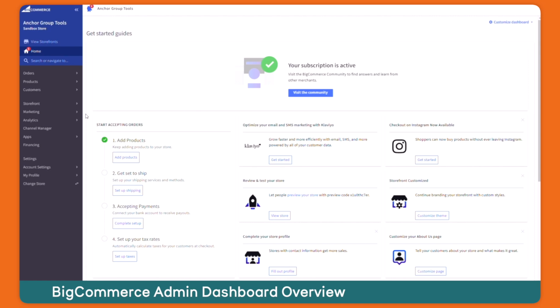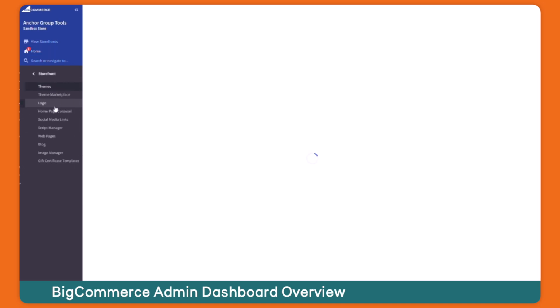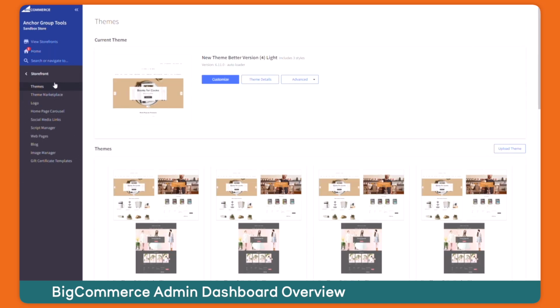And this is really the hub of your BigCommerce website. From here, you're going to be able to manage things like your storefront, orders, products, customers. So we're going to take a quick look at a couple of these features within the admin dashboard here. We're going to start off with the storefront.